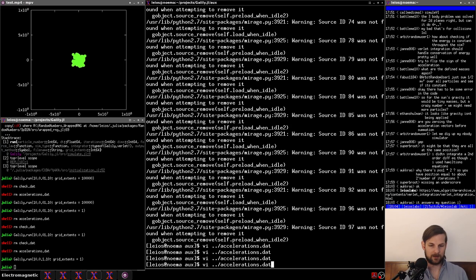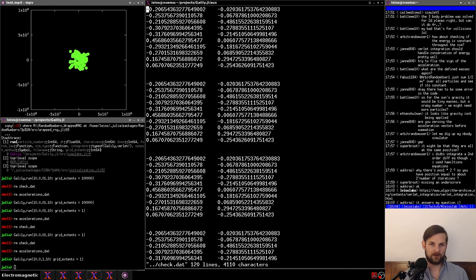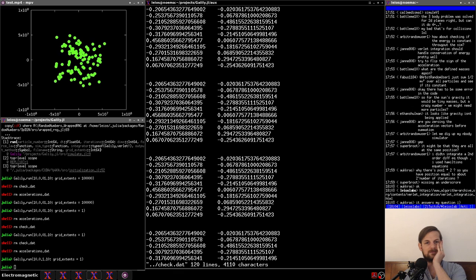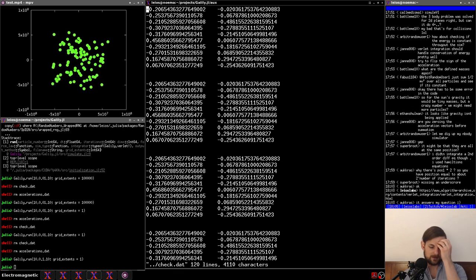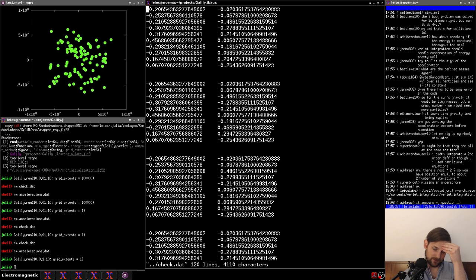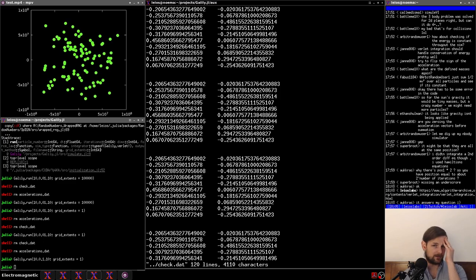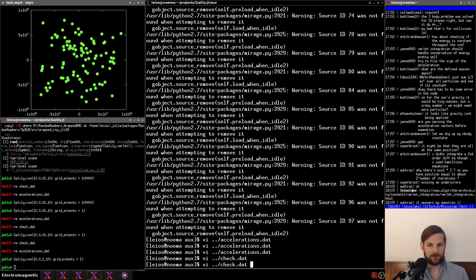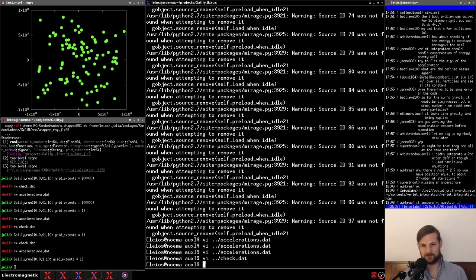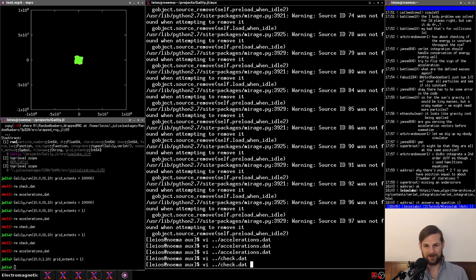Take a look at the positions for check.dat. And we see these positions are not changing at all, which is not what you wanted to see. Why are we not getting changing positions now? Let me just check really quick. We did have the positions changing just recently, but now they're not changing anymore. Is that because I didn't do a copy?